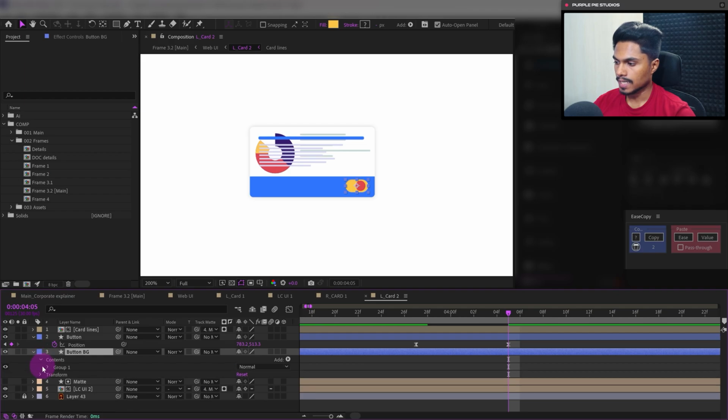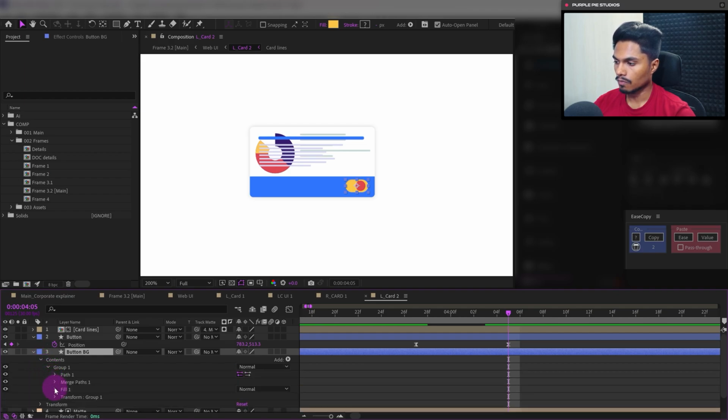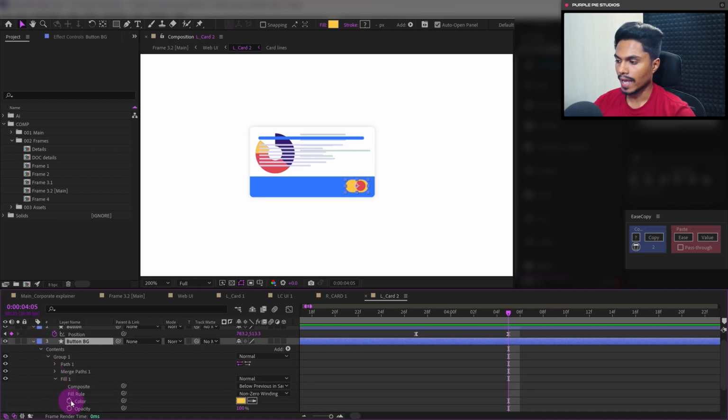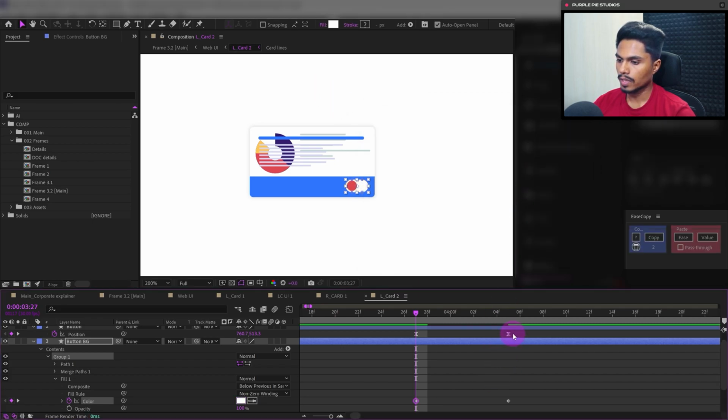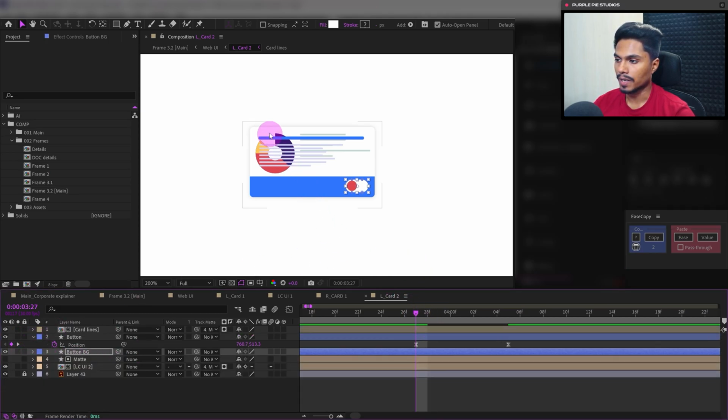So open contents, inside group, we will open the fill, then add a keyframe on the color property. At the start, we will change from yellow to white. Now we will copy the motion graph from this set of keyframes using easy ease and paste it here in the linear keyframes. After that, we will start animating the other elements of the UI.